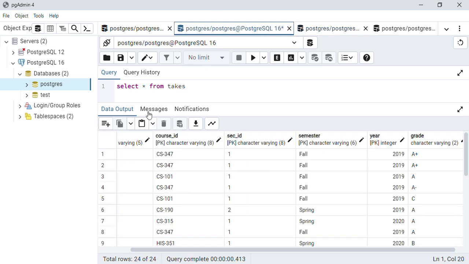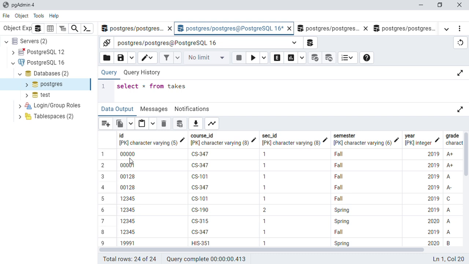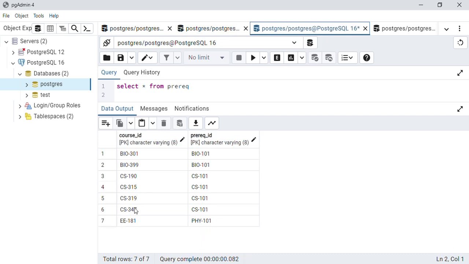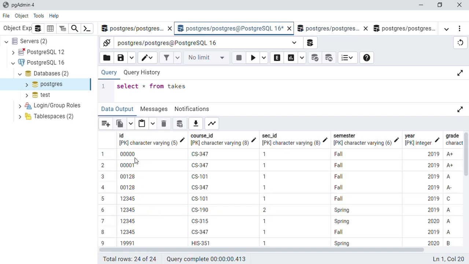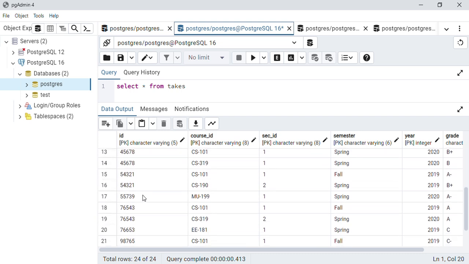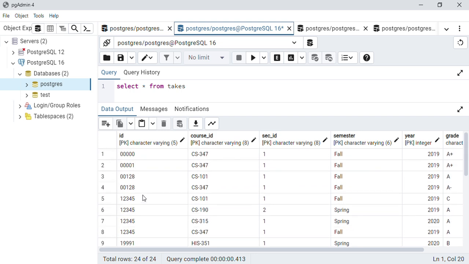So in the takes table, student ID 0000, course ID 347. Now if we look for the prerequisite of course CS 347, the prerequisite is CS 101. So go back to the takes table. For student ID 0000, let's check if the student has taken CS 101. No, he has not. So he hasn't completed the prerequisite.